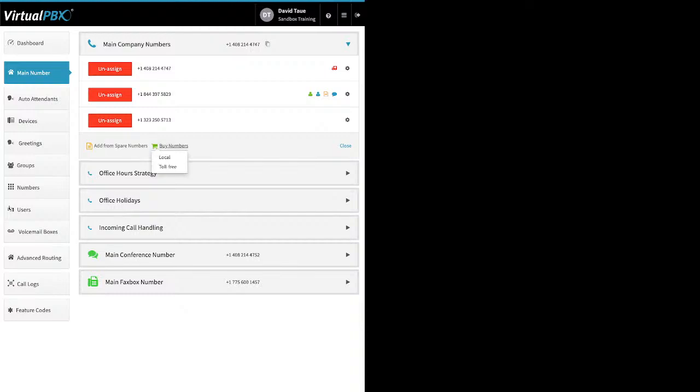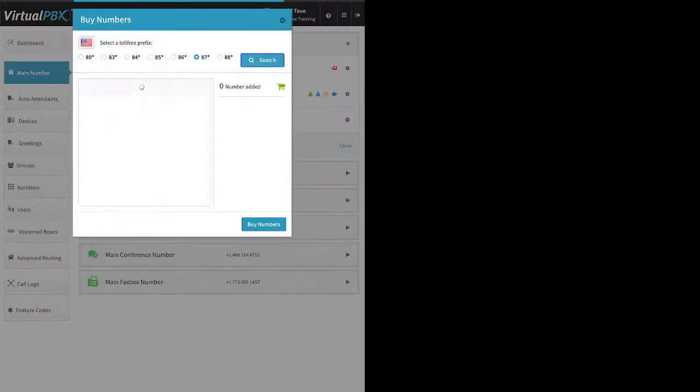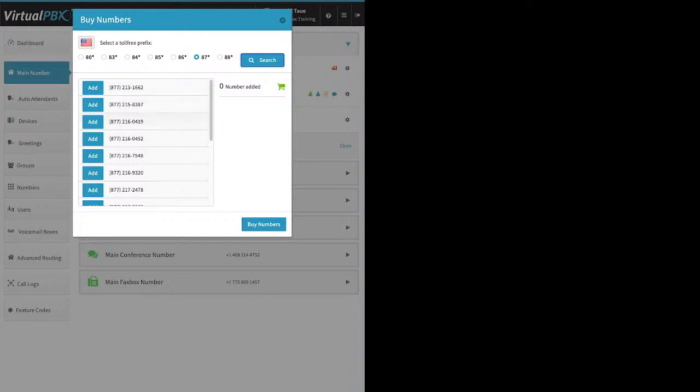Now, even if you don't have any phone numbers assigned to your account, it still says Buy Numbers. That's just the nomenclature the engineers used to add a number to an account. Right? But then you have the option of local and toll-free. For toll-free, you just pick the toll-free prefix you're interested in, click search, and double check to see what numbers are currently available. And this is a dynamic list, meaning if I come back here in an hour, there might be different numbers available, right?